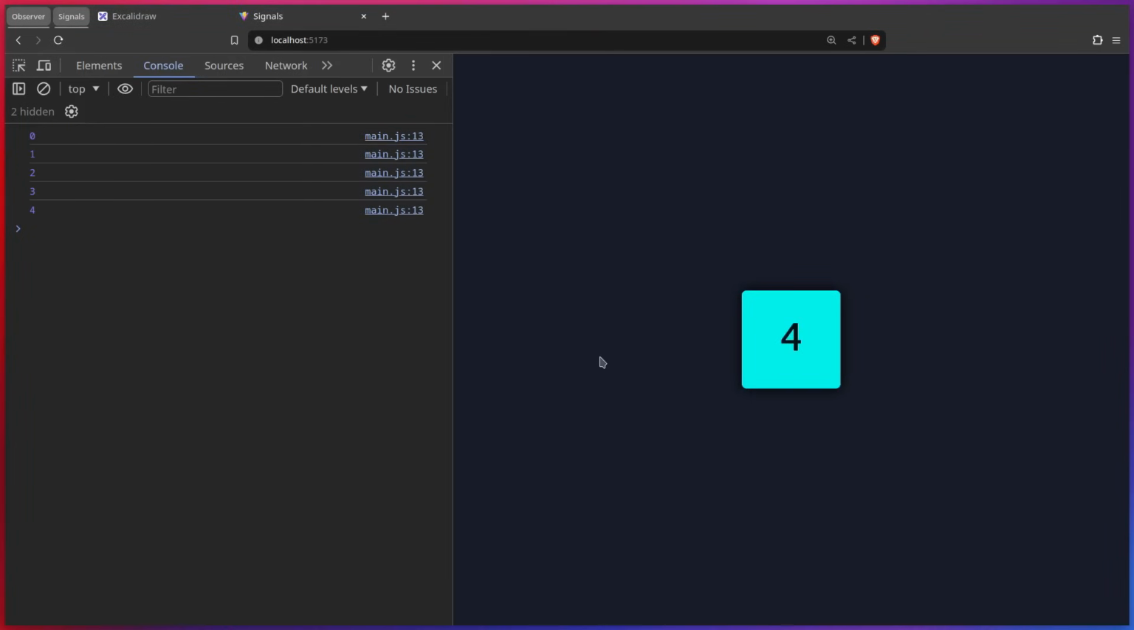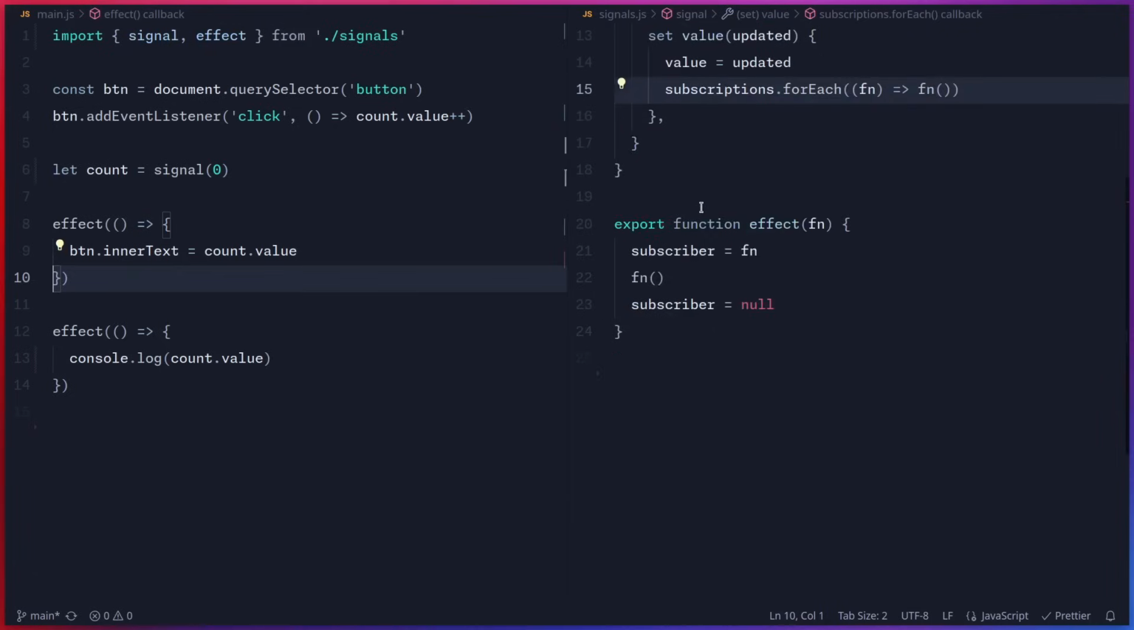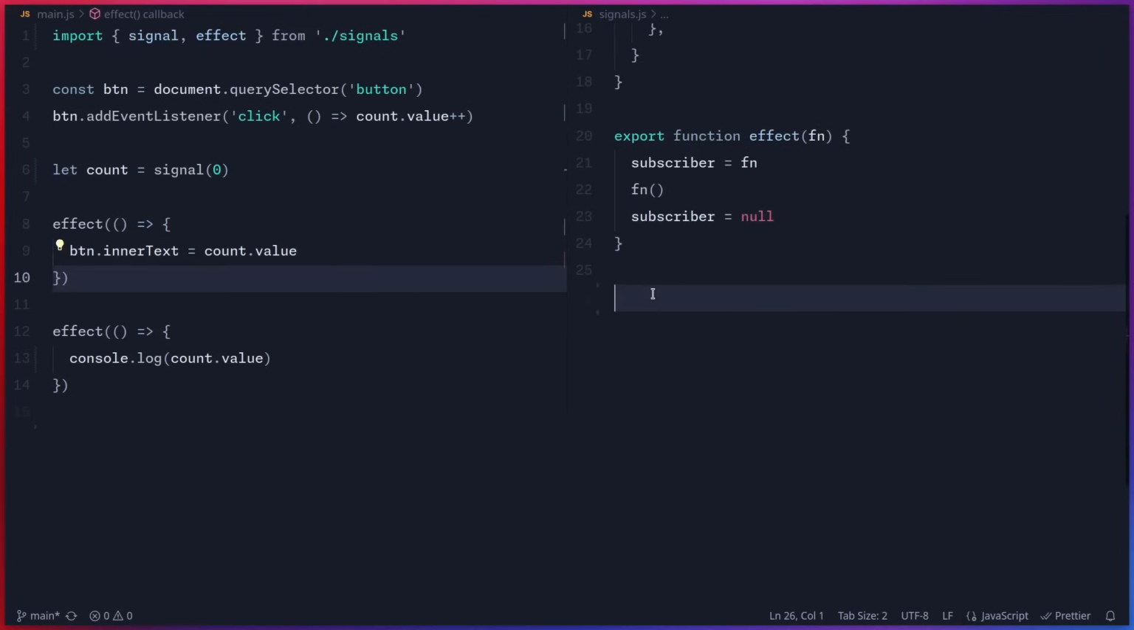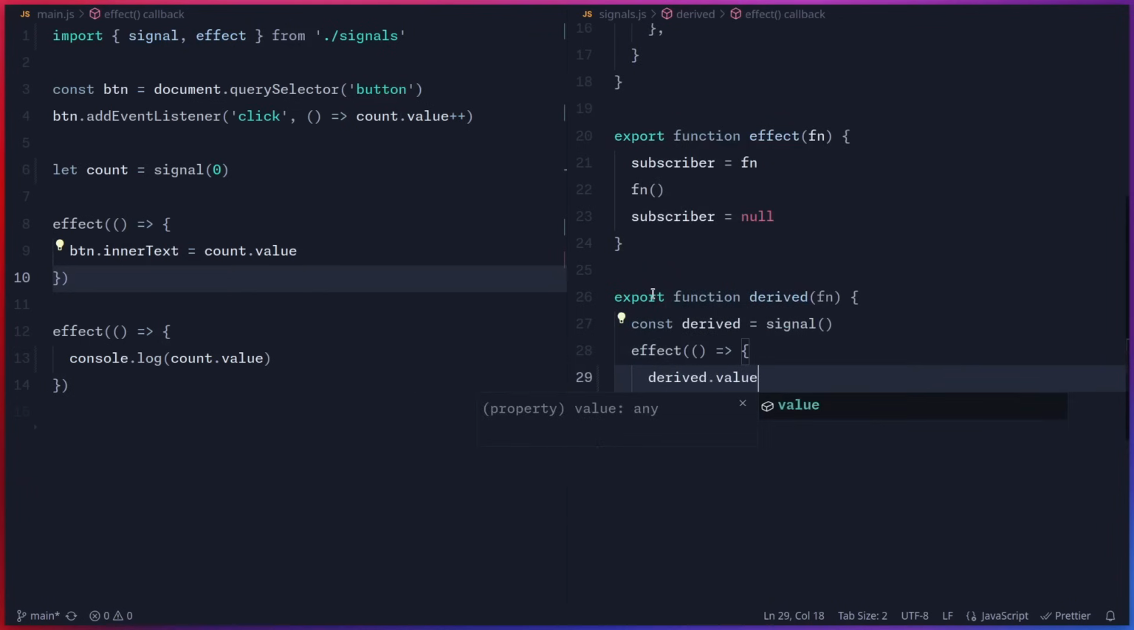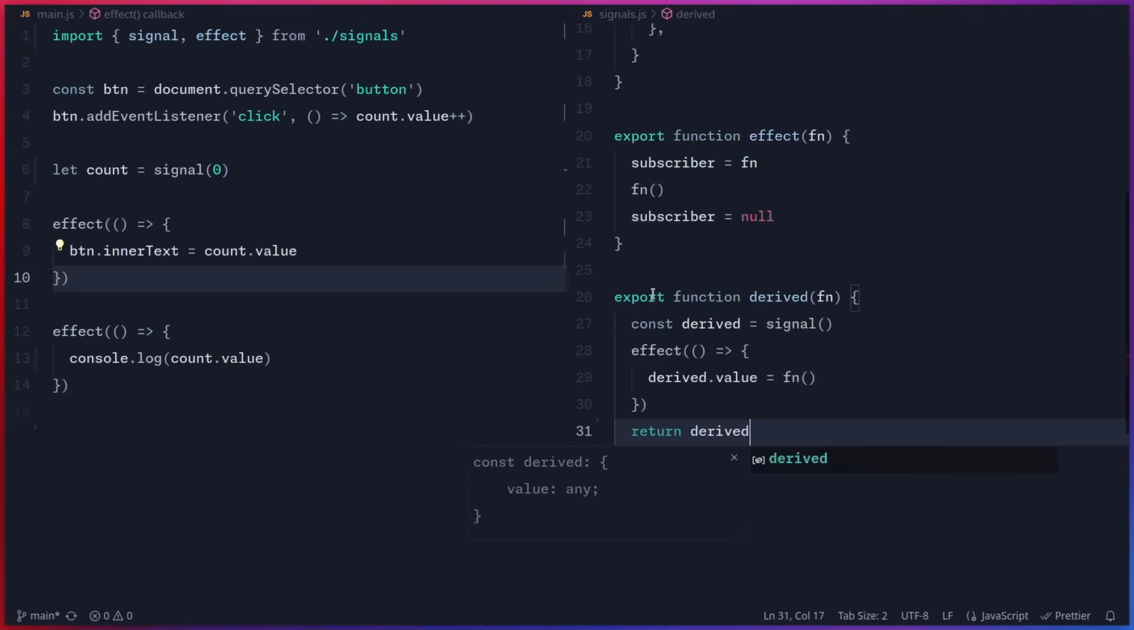And also creating a derived signal isn't really that hard either. So we can go back here to our code, and now we can just say export function derived. We're going to pass in a function, and that's basically it. Alright, so to create a derived signal, we need to create a signal, and then we're going to wrap it inside of effect, and then we're going to return the signal, and that's basically it. So I'm going to say const derived is going to be a signal, and then again we can just use an effect. And let's update derived.value to equal the result of the function, and then we just need to return the derived signal.